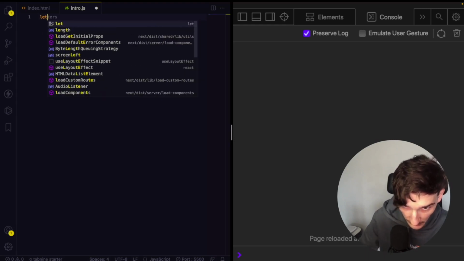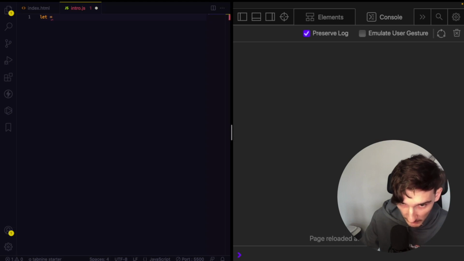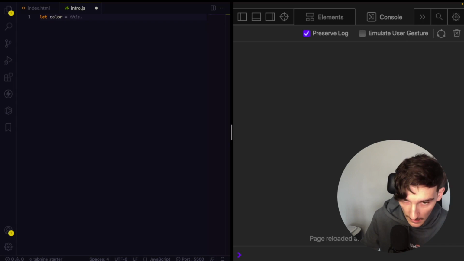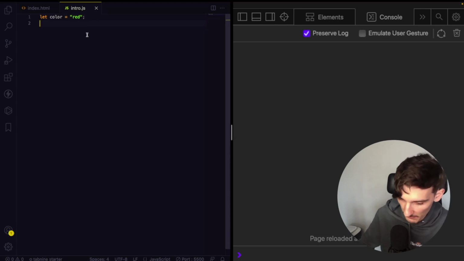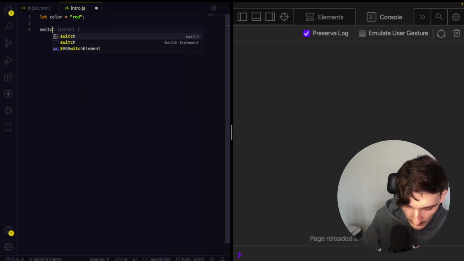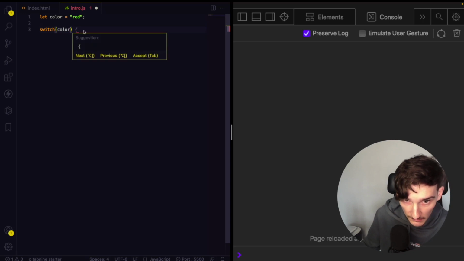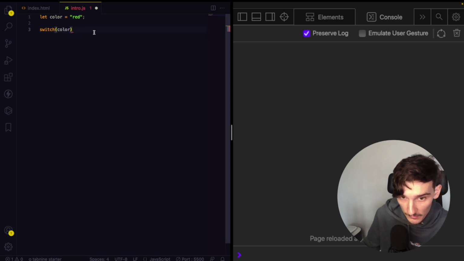And for example, I will declare the variable like color, and it's assigned to string red. Okay, I have this variable and switch. The syntax is like that. Switch the variable. So I take the variable which I want to conditionally render.